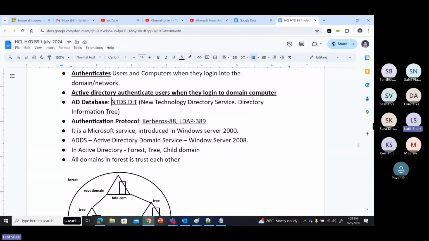As I said, the Active Directory database: every database is a file only, and inside the file you have the data. The file name is ntds.dit, New Technology Directory Service, Directory Information Tree. It holds directory information and is used for user authentication. The authentication protocols used are the Kerberos and LDAP protocols.